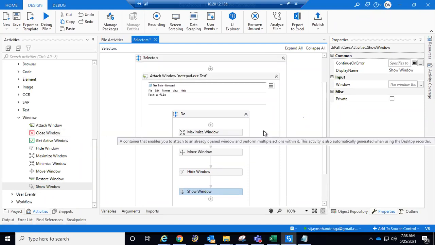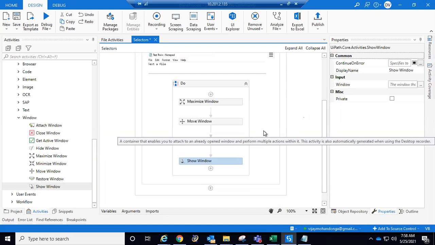Suppose I have three notepad applications opened up and I'm working on a specific one. When I say close application, that means it closes the entire application. When I say close window, the specific window which we are working on alone will get closed. Okay, clear? Yes.